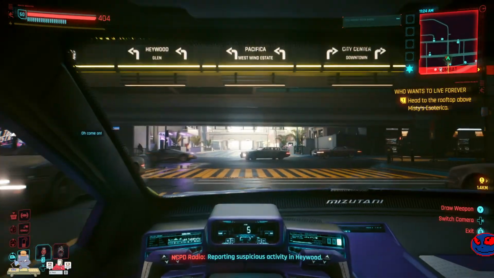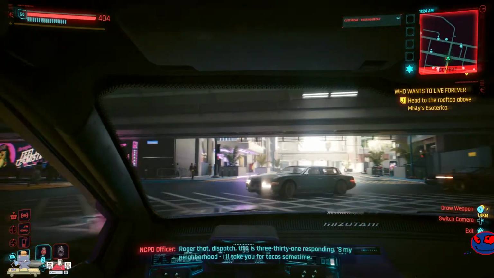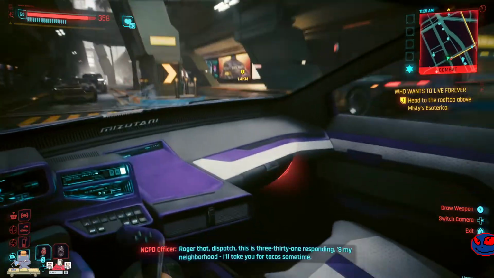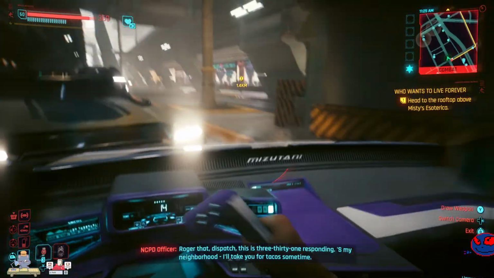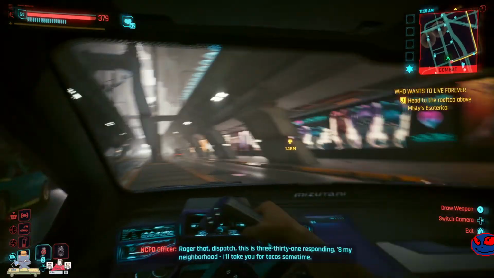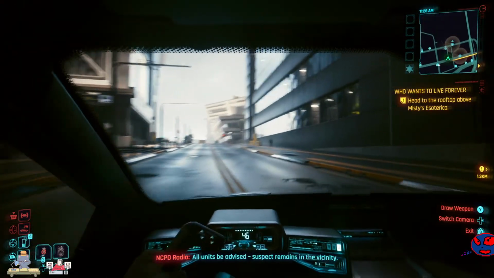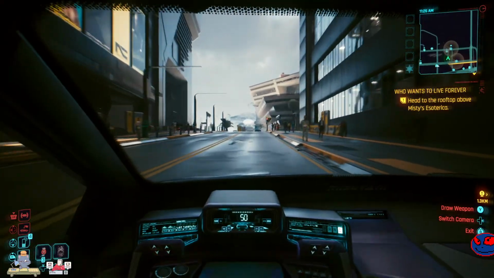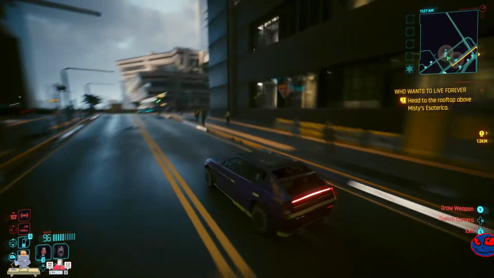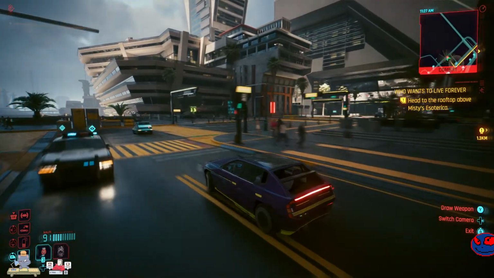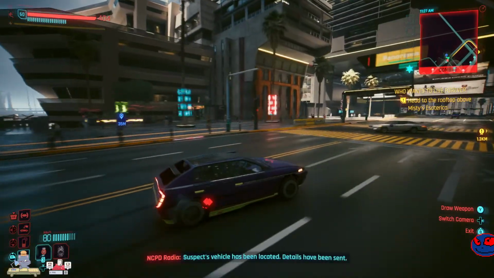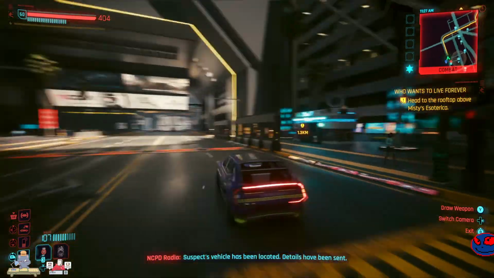Reporting suspicious activity in Haywood. Wait. Roger that, dispatch. This is 331 The responding. game doesn't change the perspective. My neighborhood. I'll take you for tacos sometime. Why? All units be advised. Why am I stuck here now? Remains in the vicinity. vehicle has been located. Details have Alright, been sent.